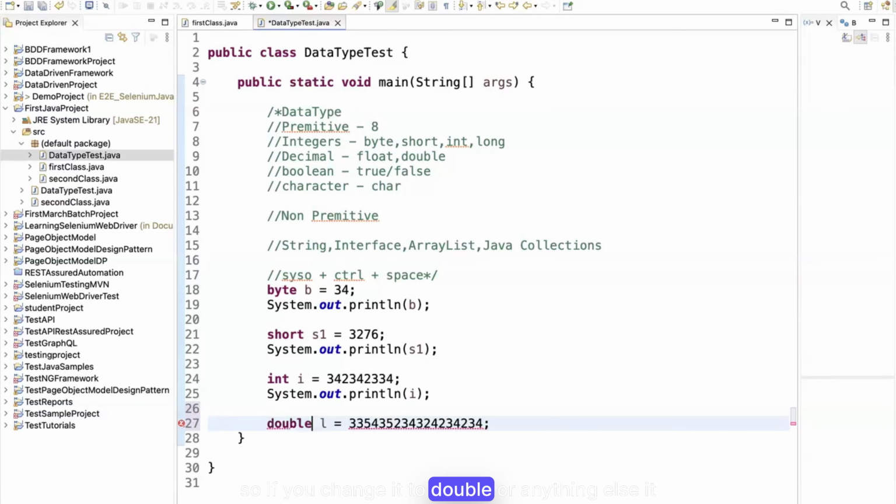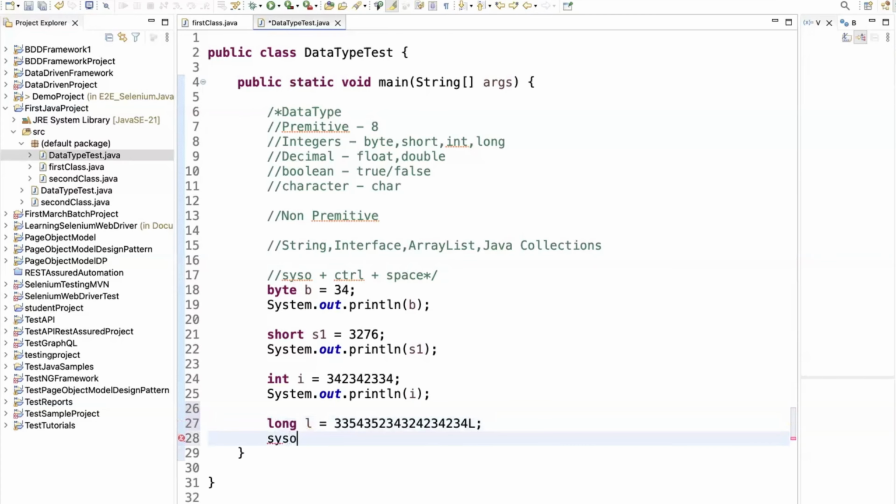So if you change it to double or anything else, it will again throw you an error. So how to do this long? You have to put an L over here, and this is how it looks like. Then you can print it over here like this.